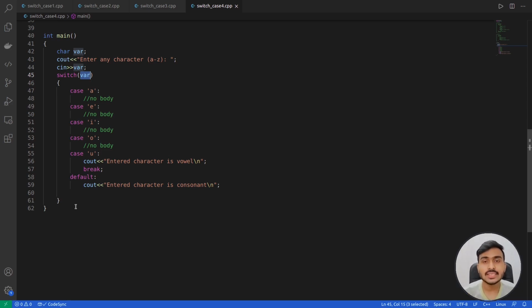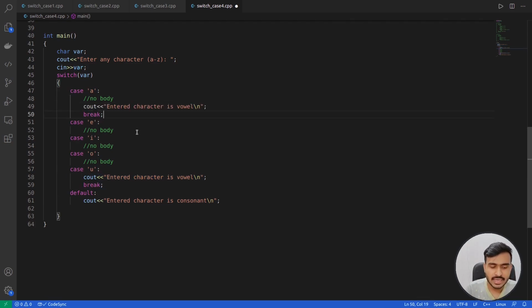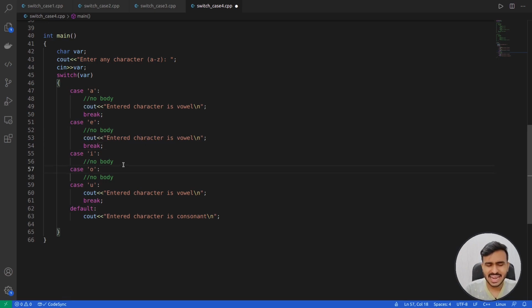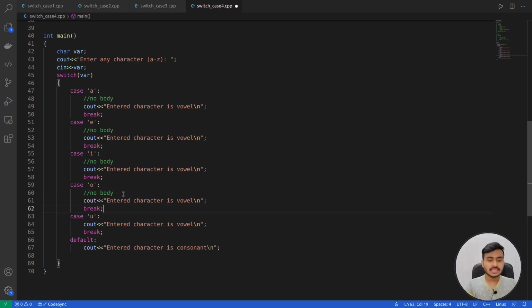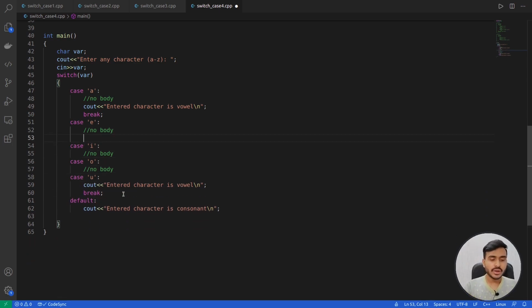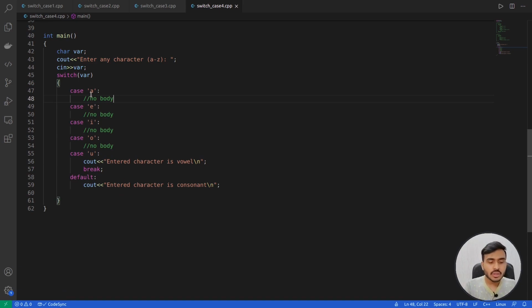So in this case you can see we are not writing break statement inside each and every case label, but it's kind of helping us. Basically we have combined multiple case labels which are associated with the vowel. We haven't written body inside each and every case label because that will make our code redundant, right? If we have to write body inside each and every case, then it is redundant code. Everywhere we have to print entered character is vowel, entered character is vowel. Instead of that, what I have done is I have written body only in one case label, and in the other case labels which are there at the top I haven't written any body.